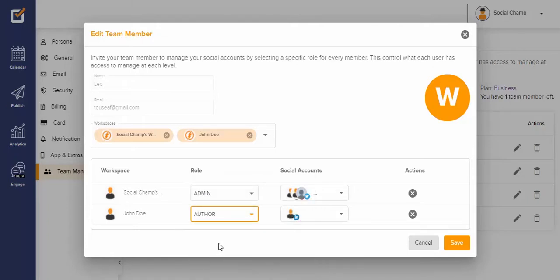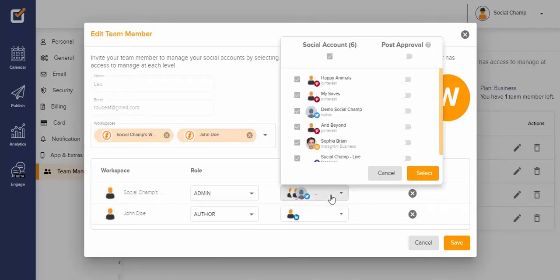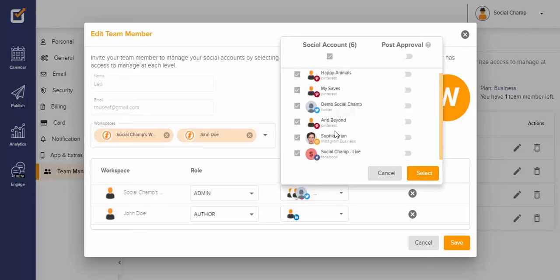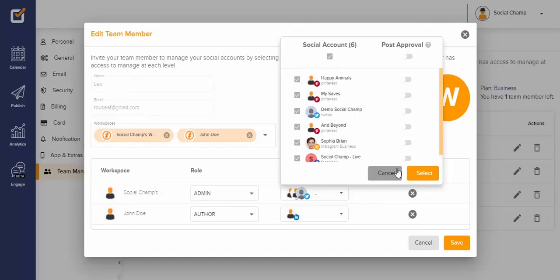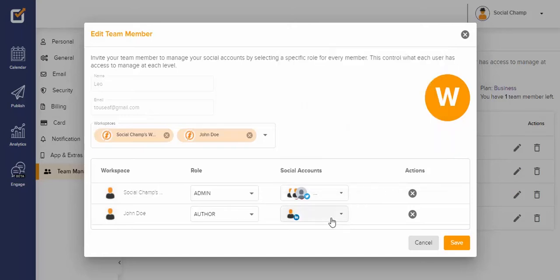You can see the social accounts the team member can interact with in the third column. Click the box to release the drop-down menu. The admin and editor team members will be able to interact with all social accounts within the workspace. Permissions given to the author team member can be customized.